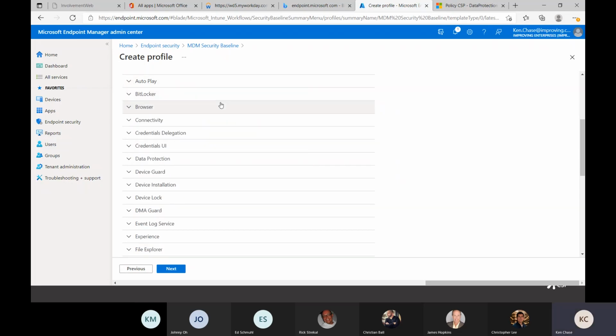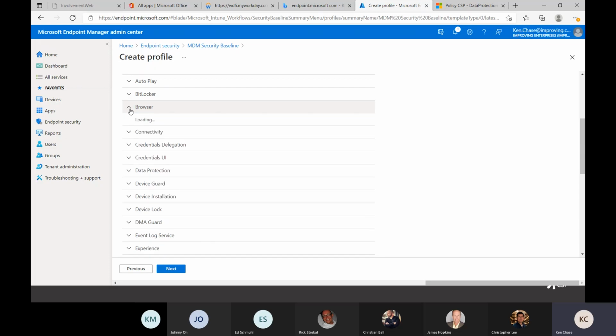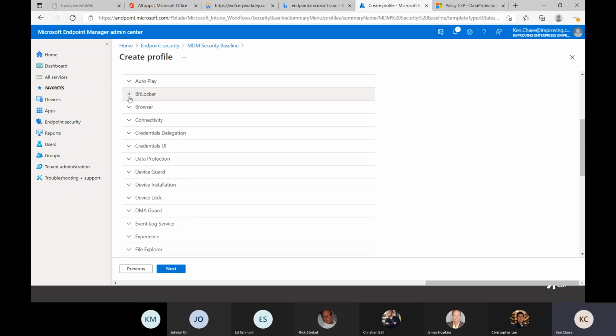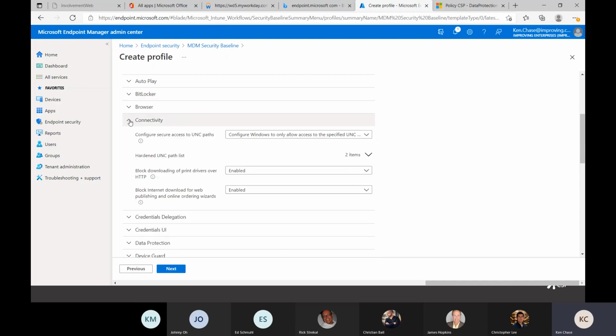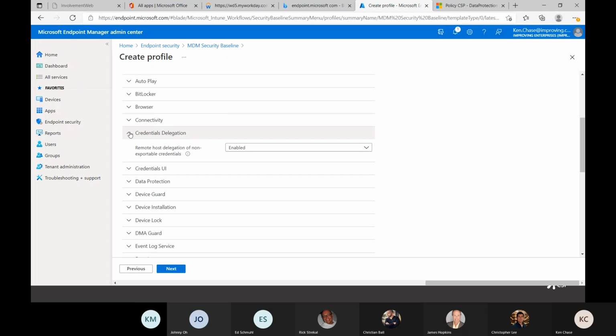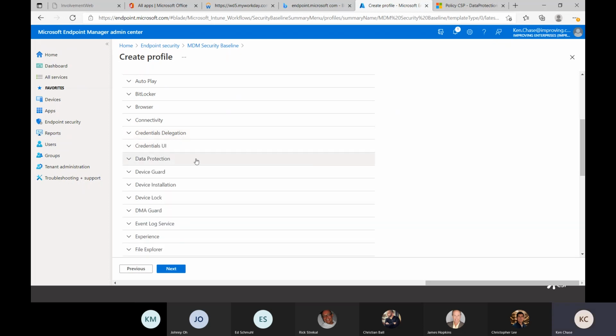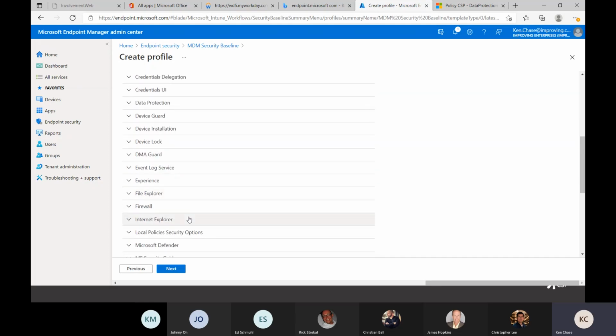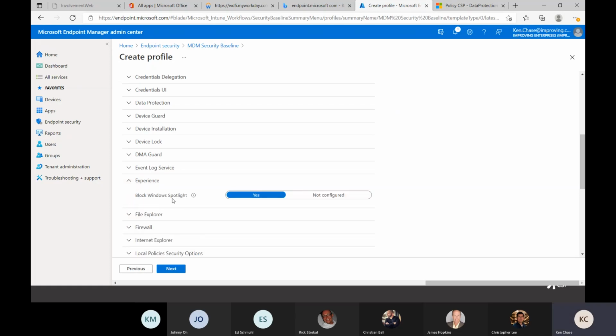To me, things that are specifically security are your browser, your BitLocker, your connectivity, credential delegation, credential UI, data protection, device guard, device lock, things like those. Those are security. Get into something like experience, is that really security? Windows Spotlight? No, don't put it in your security profile.